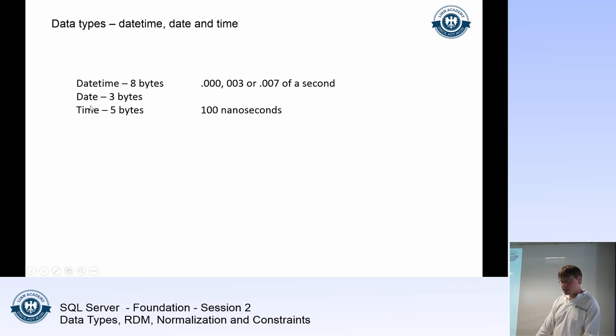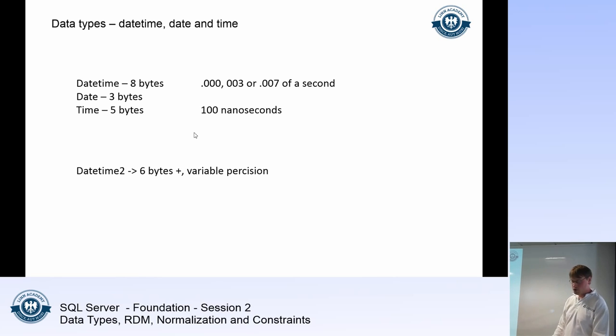Then date itself just takes 3 bytes, and guess what? Time takes 5 bytes, overall 8 bytes, and time on its own can store up to 100 nanosecond precision. SQL Server 2005 added a new data type called datetime2. Basically, the whole point of datetime2 is having a larger precision, such as it can go up to 1 millionth of a second, and it also takes less space in storage.